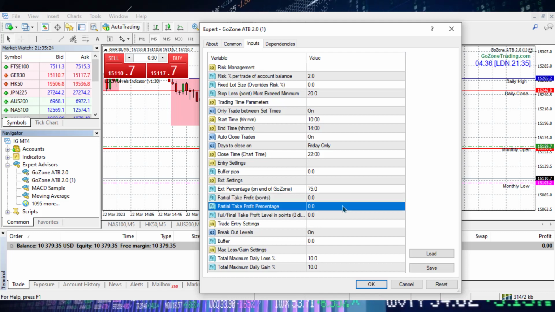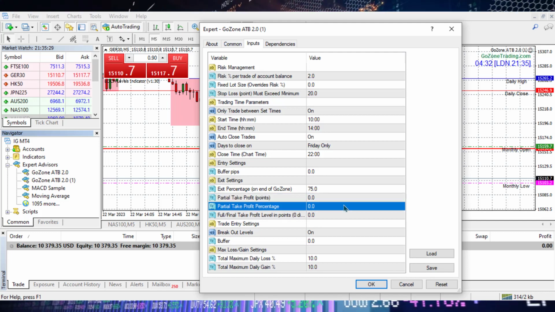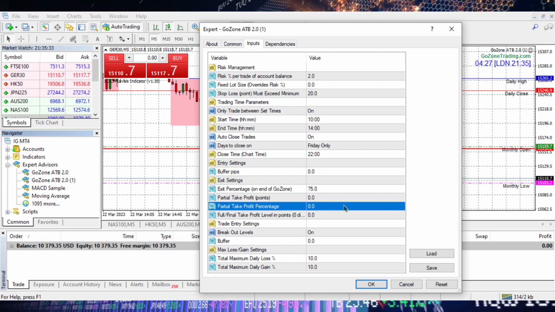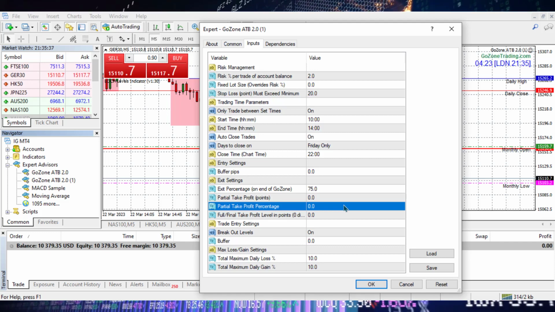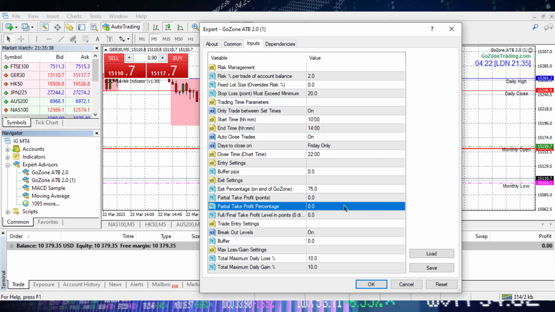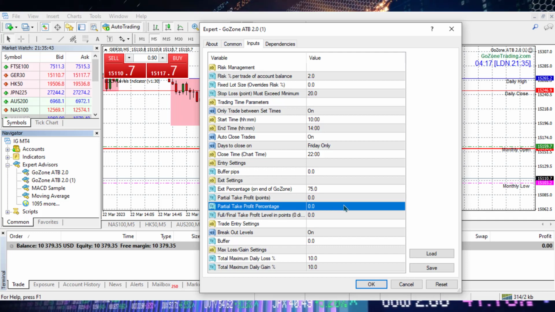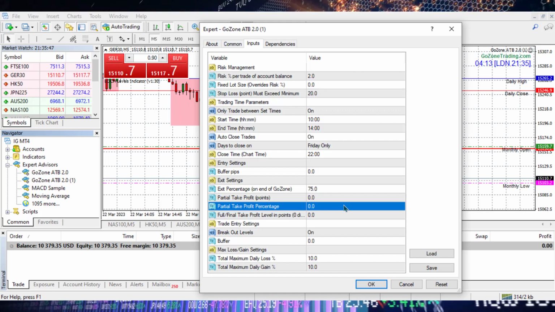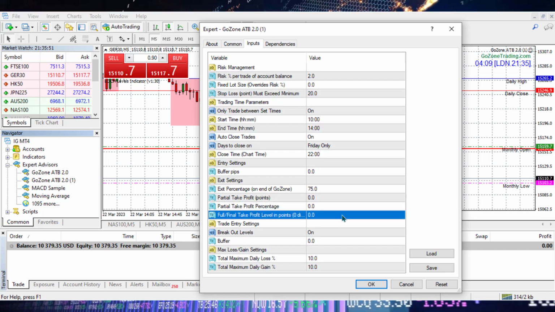Partial take profit percentage. This is the percent of the trade you want to close once you have hit your target. Usually traders close out 50% of their trade, but again, this is entirely up to you. Leaving the take profit target and/or the percentage field at 0 will result in the ATB doing nothing. So if you do not want to take profit until price action comes out of the go zone, you certainly do not have to.